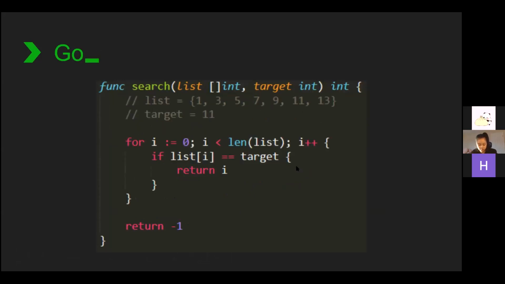And Go looks really similar to Java. There are curly brackets, they're back. However, unlike Java, it doesn't have parentheses and it doesn't have semicolons. So that part is very similar to Python.